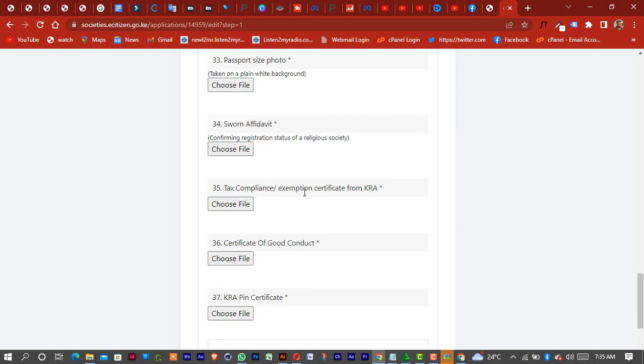Tax compliance exemption certificate from KRA. You need to have the KRA to show that you are maybe a Kenyan who has a KRA pin and pays tax. Certificate of good conduct. I explained how to get it. You can also get it from your eCitizen. It is 1,050 shillings. If you don't have it, you have to download it and upload it here.